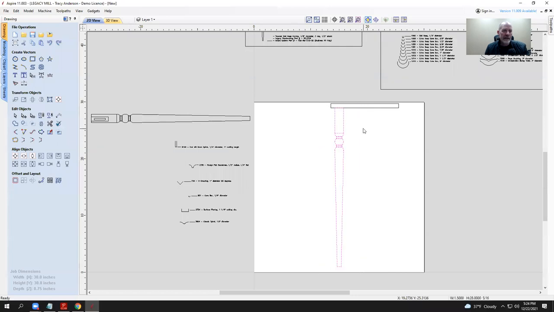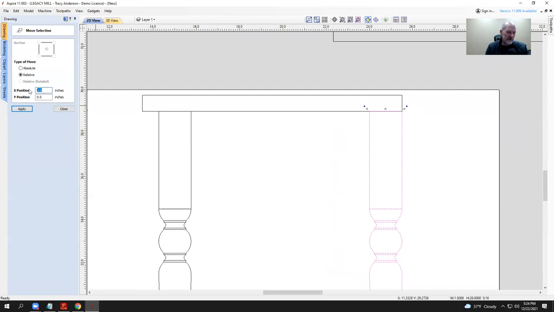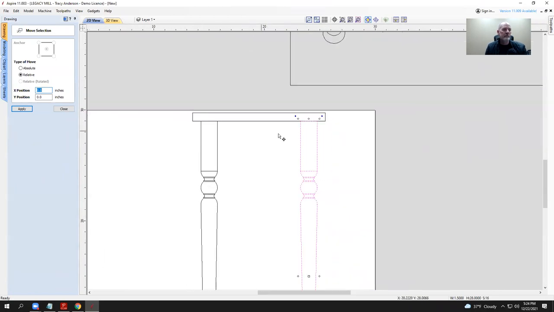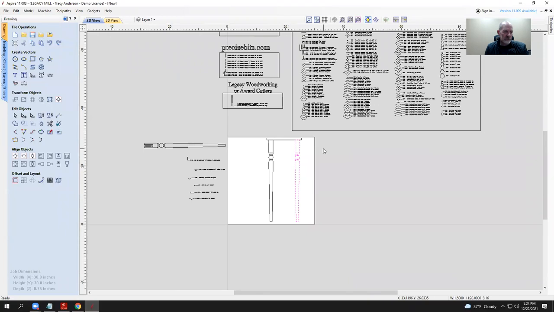So I'm going to grab that leg, Control C, Control V, and then I'm just going to grab this and snap it over here. And it went right to that corner. So I'm going to use the move tool again and just say X minus 0.75. We'll move the leg in instead of the table over. So there's our tabletop with our legs. It's a pretty simple design.